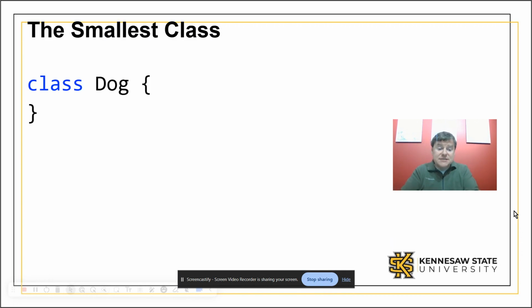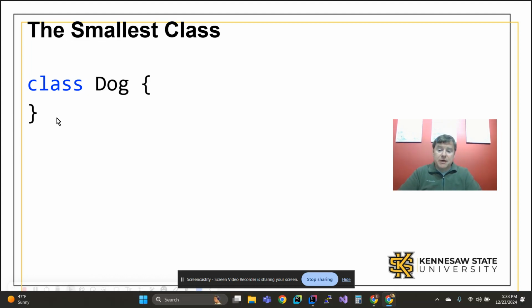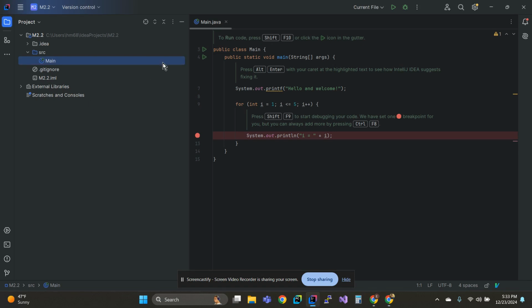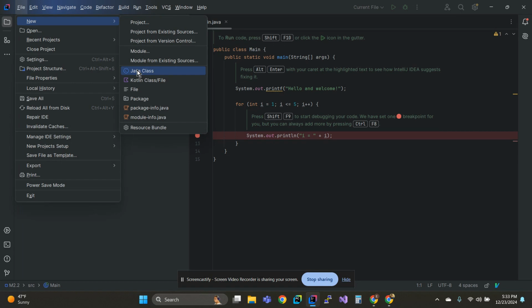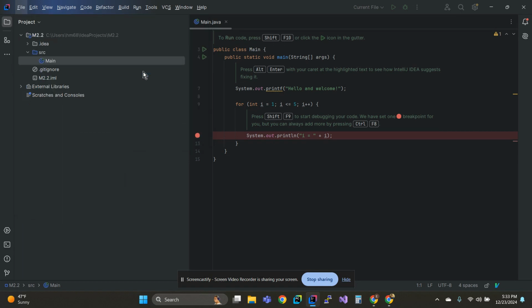So this is the smallest that you can do to make a class in Java. We start off with the word class. We start off with a name for the class, which in this case is dog, and then you have an open and close curly brace. This will actually compile. So I can go over to my IntelliJ, and the first rule to deal with in classes is that anytime you're making a class, you're going to go into IntelliJ and you're going to ask it for a new Java class inside of your project.